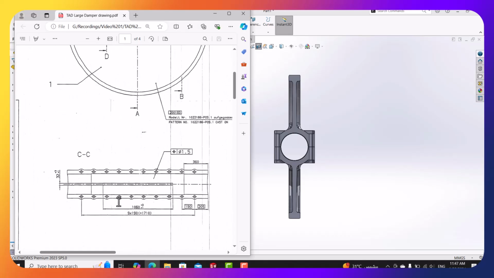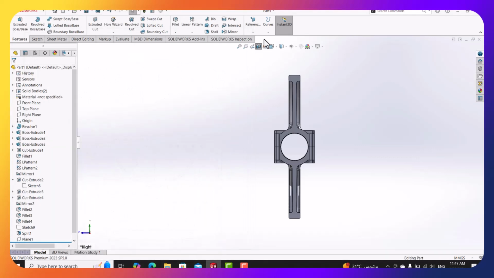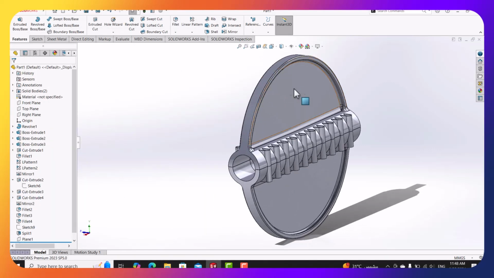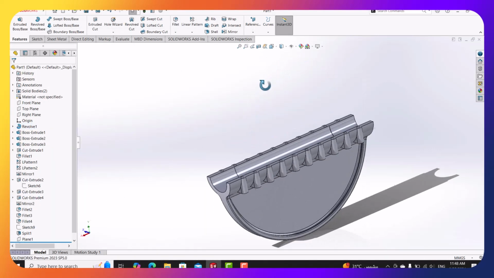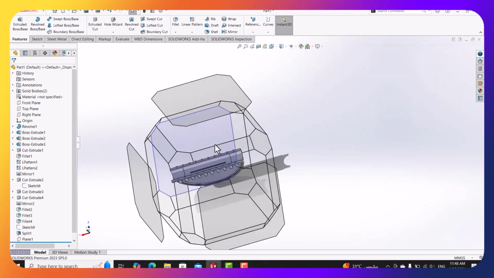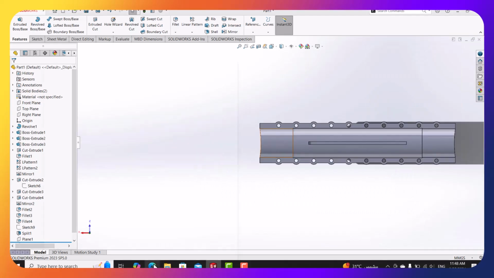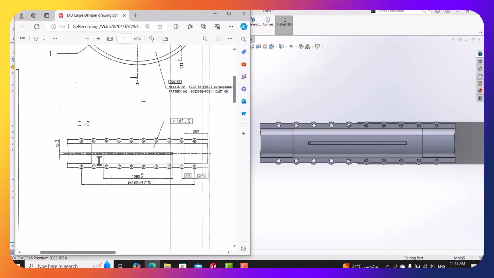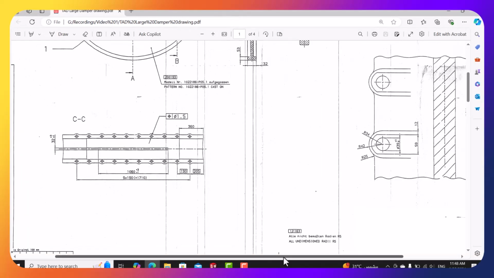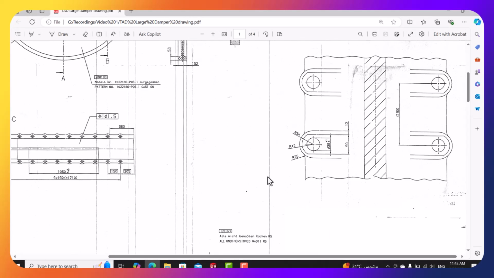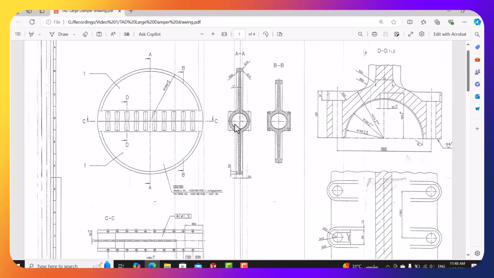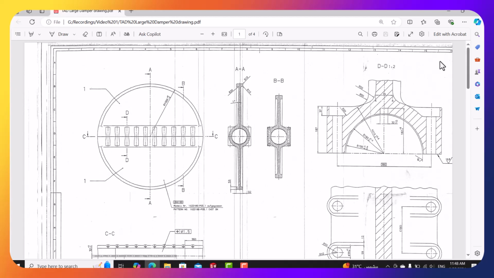We could just check this view finally. Exit our section views and hide one of our elements. We check this. Okay. It looks the same. Fine. So that's it. You have made your drawing. This is how to convert a drawing into a 3D CAD model.